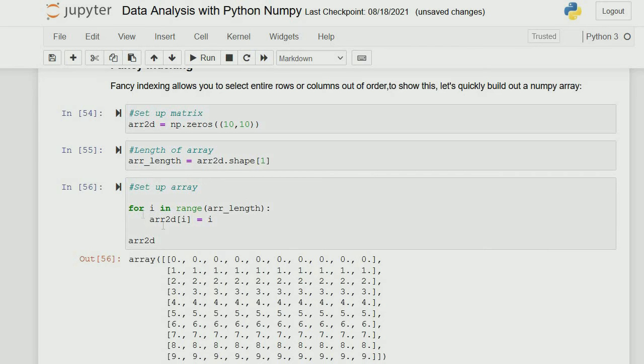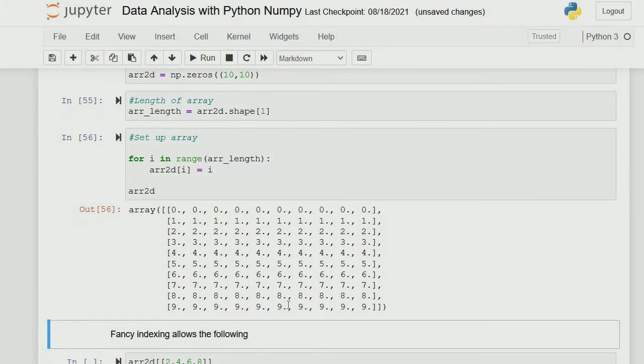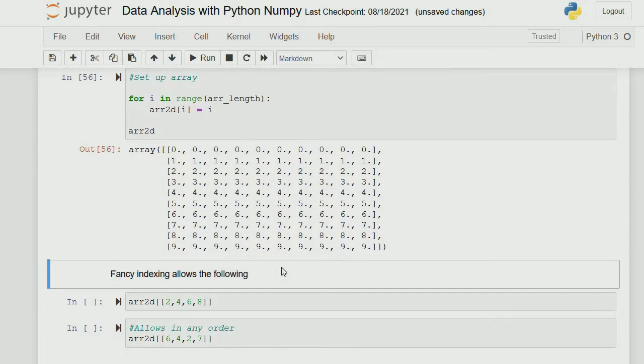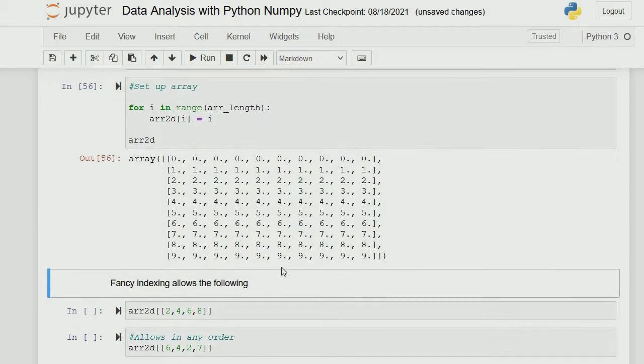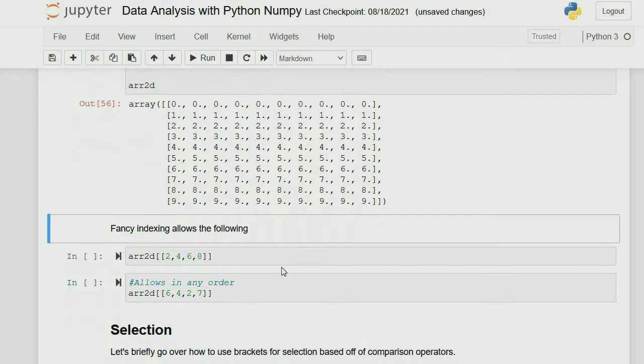Then when it's checking, for i in this array, when it's still 0, it changes everything in that row to 0. Then it changes to 1, it changes it to 1, then 2, it changes it to 2, like that, until it gets to the length, which is 10. And 10 will be the ninth, which gives us 9. So it starts from 0 and ends in 9, which is why it has 10 rows.